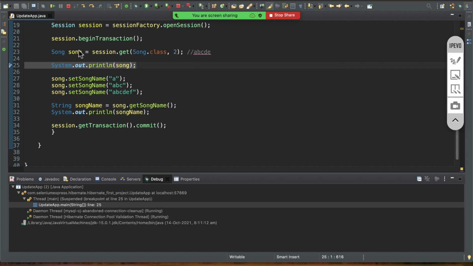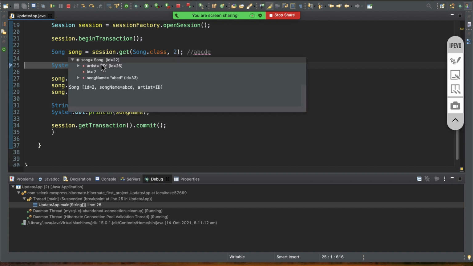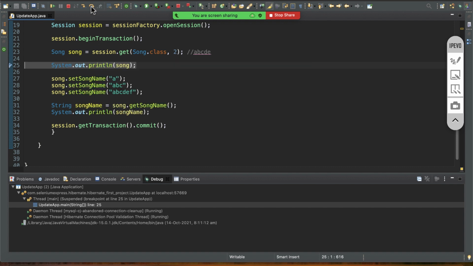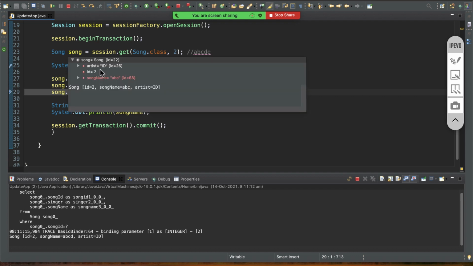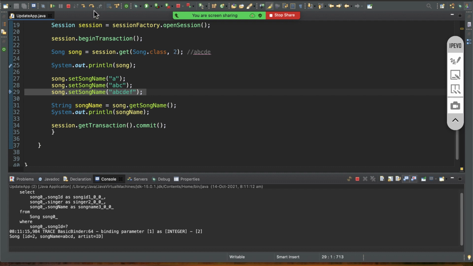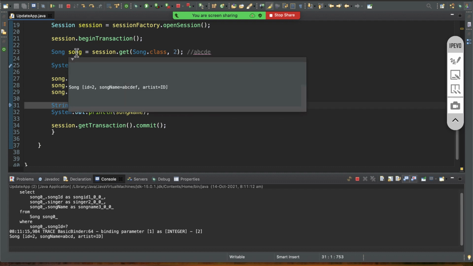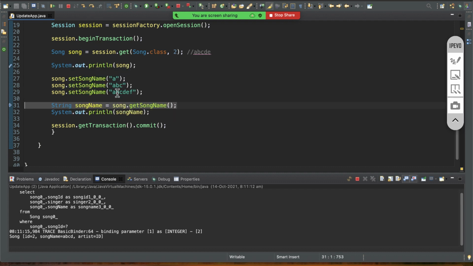But now you can see with this song object, this is the loaded song object, id number 2, abcd. Now we are doing session.song name of a. Now the song name will be changed to a. Now again we are doing abc. Now you can see inside the song it will be changed to abc. Now again we are modifying the song object one more time. If you hover over here, it is changed to abcdef. Now with this value only, whenever it makes a persist, the original object and this object will be compared, and then only the flush will happen.